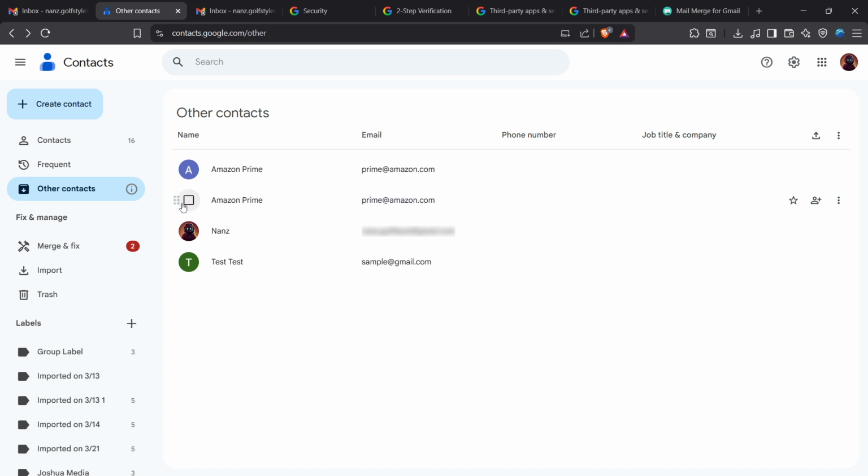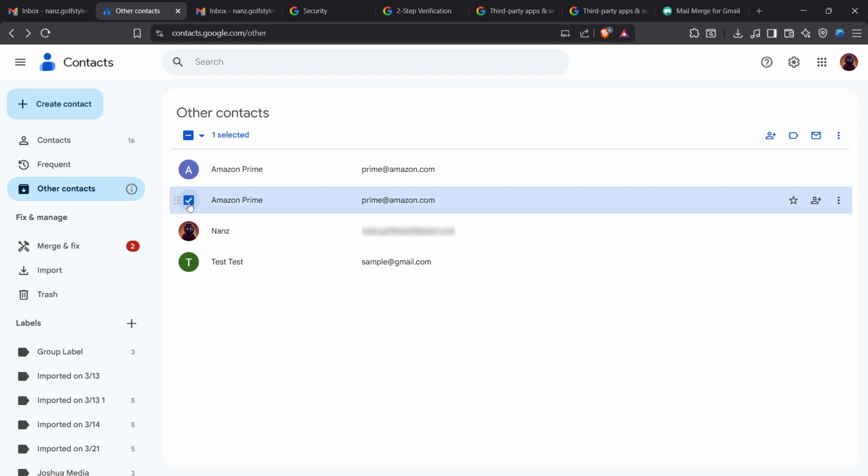Now select a contact you no longer want suggested. Click the name to open their details so you can double-check it's the right address. This is a good moment to verify there isn't a newer, correct address you want to keep elsewhere.